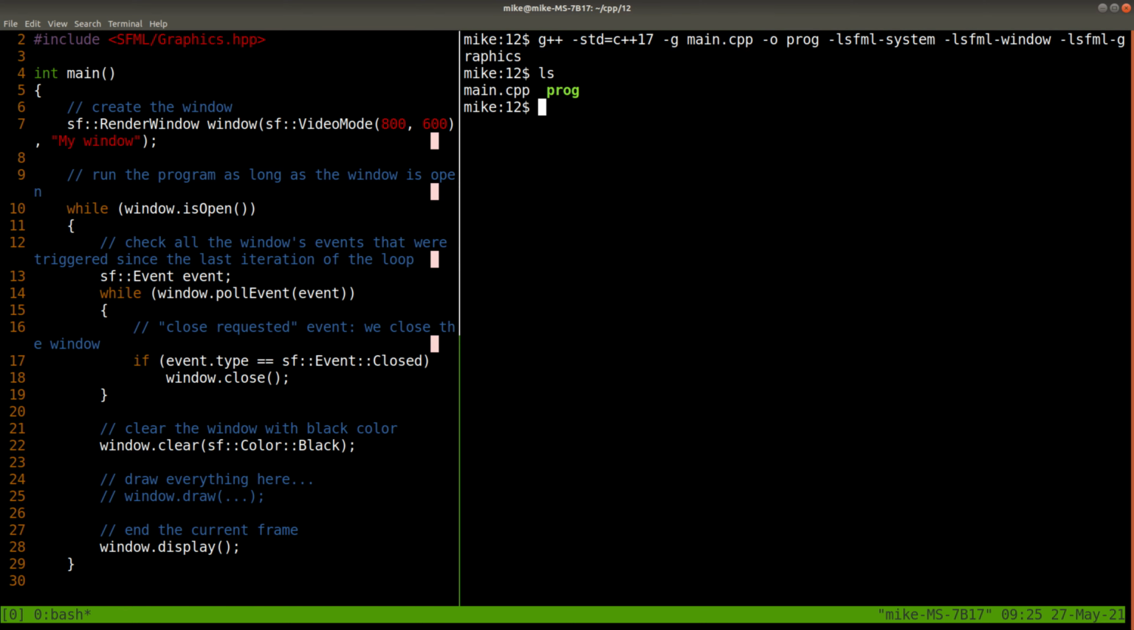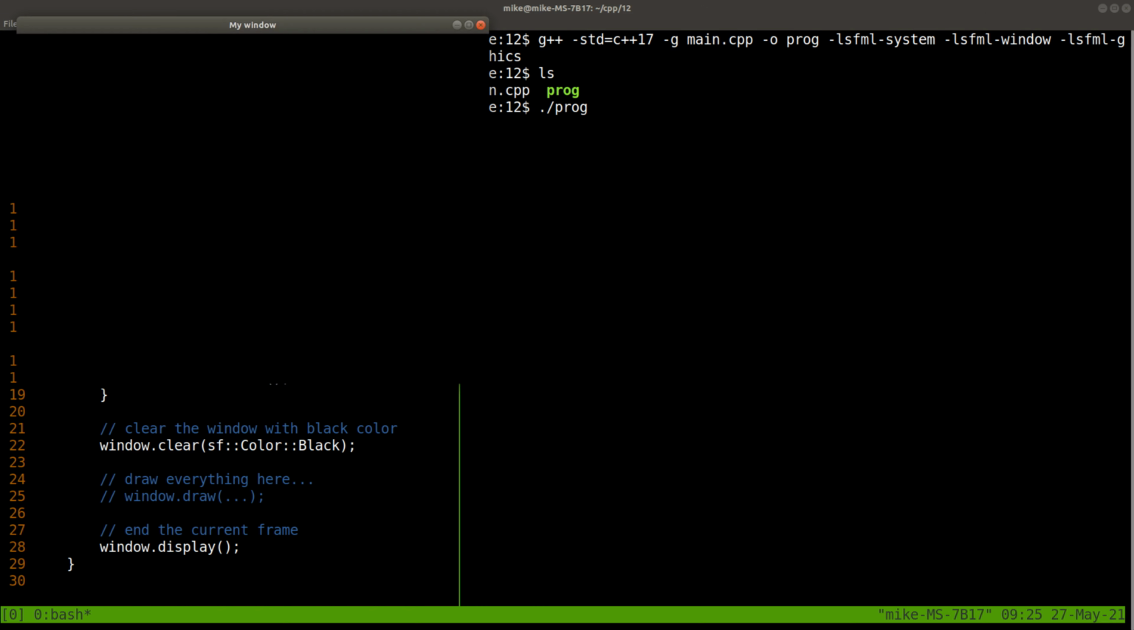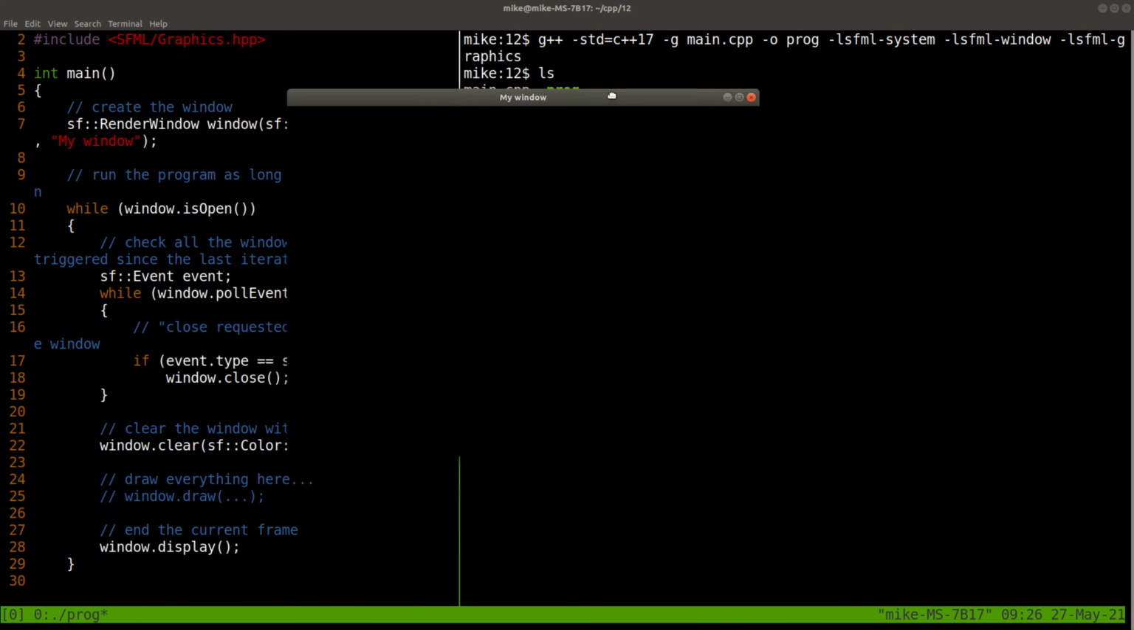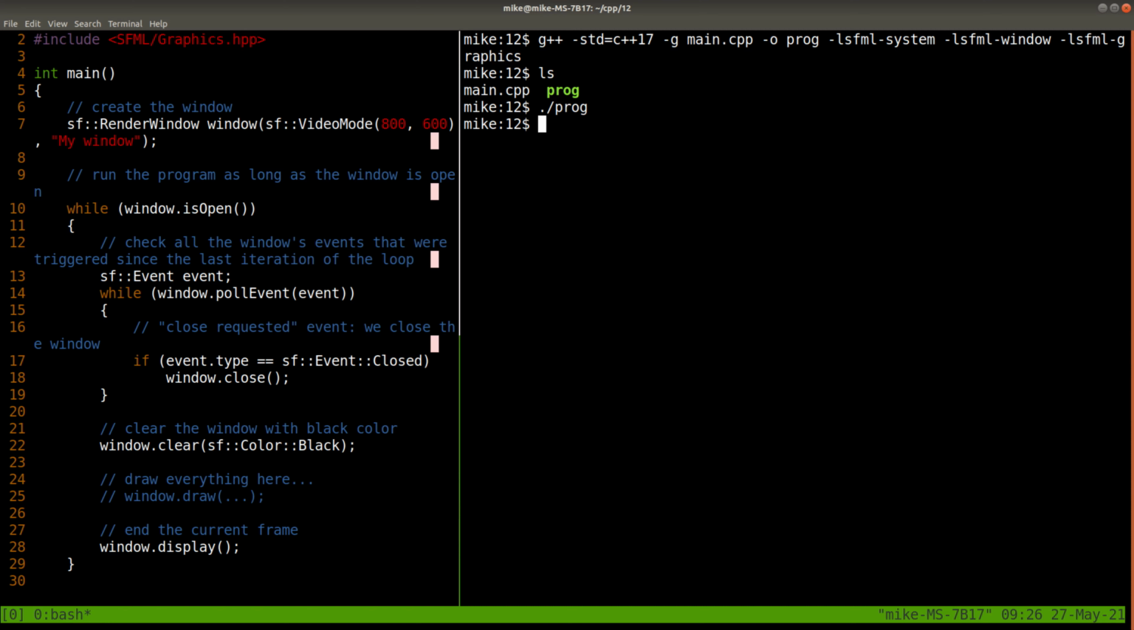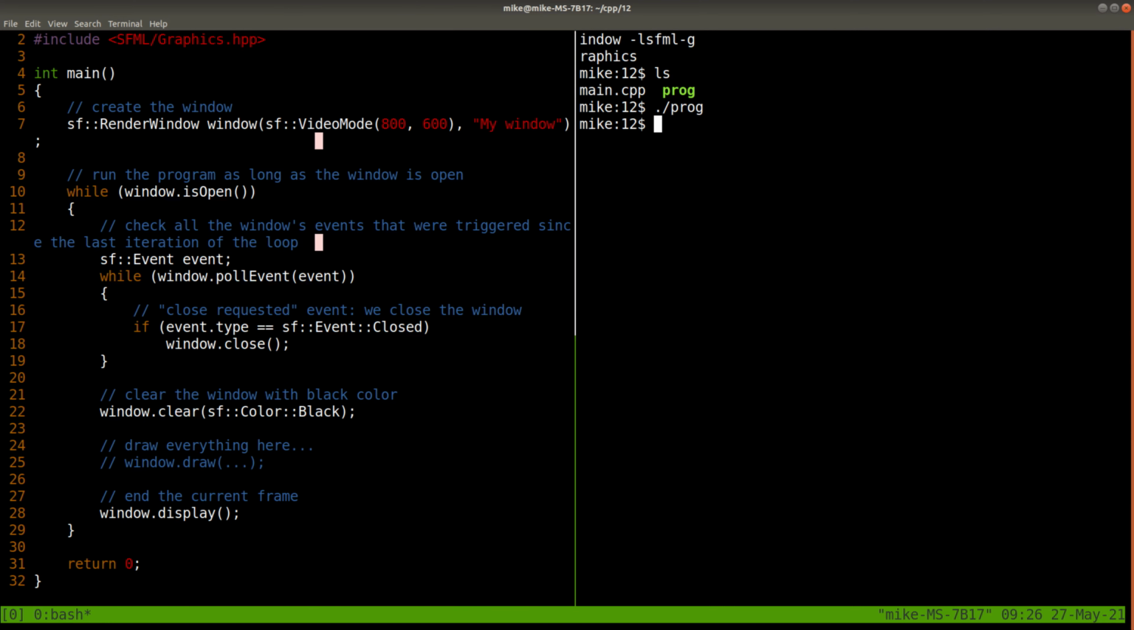Okay, and that gives us the program. Okay, so if I run this, I get a window here. Okay, so that looks pretty good to me. 800 by 600 window. I'm actually going to make it a little bit smaller.